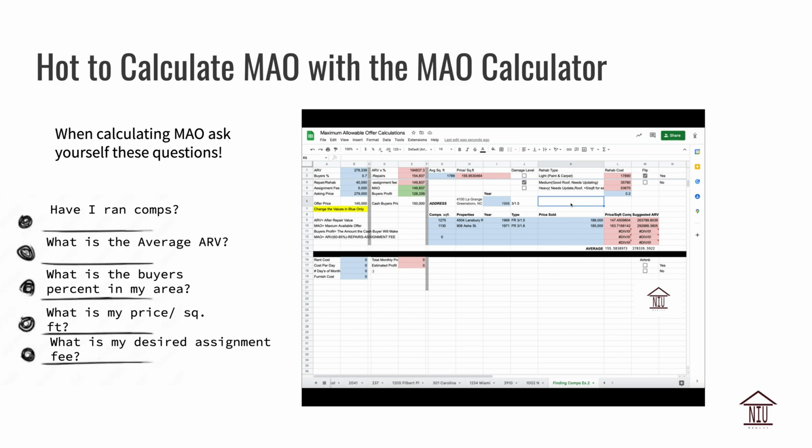That's how you calculate the ARV, rehab fee, and the MAO. You kind of have to work backwards to get the ARV, but as soon as you get that value, you'll have your maximum available offer.